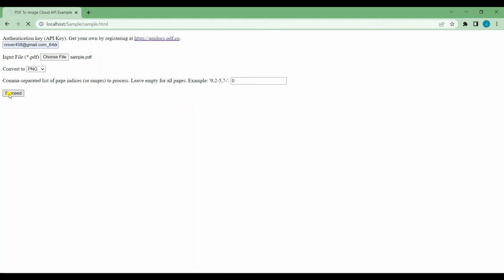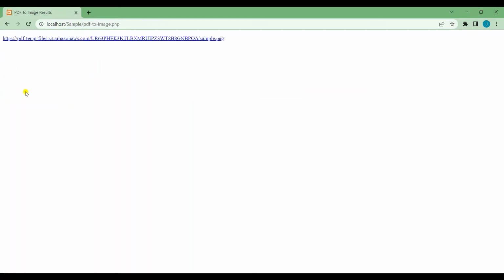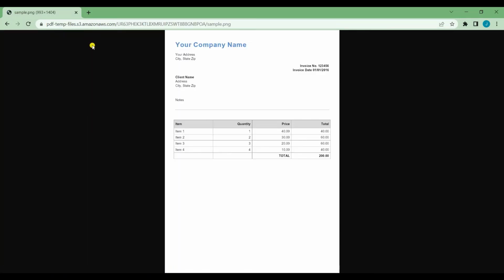Once the conversion is completed, you will be given an output link where you can view and download the output image. Here's what the output image looks like.